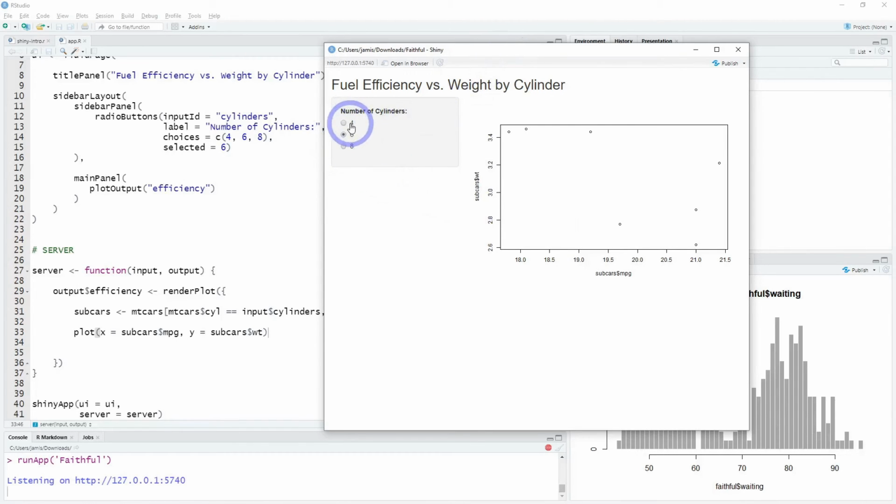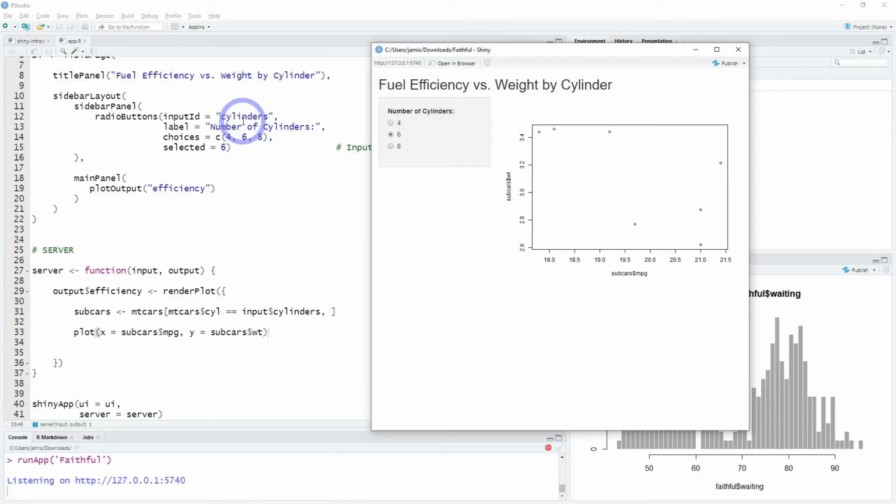So we've got number of cylinders here, and these are our choices that we've allowed, 4, 6, or 8. By default, we've chosen 6. Our input ID is cylinders, and we've labeled this input widget, or the radio buttons, number of cylinders. Now, when we select it, it will change the unique input ID for cylinders to either be 4, 6, or 8. And then that affects, on our server side, how empty cars becomes filtered.